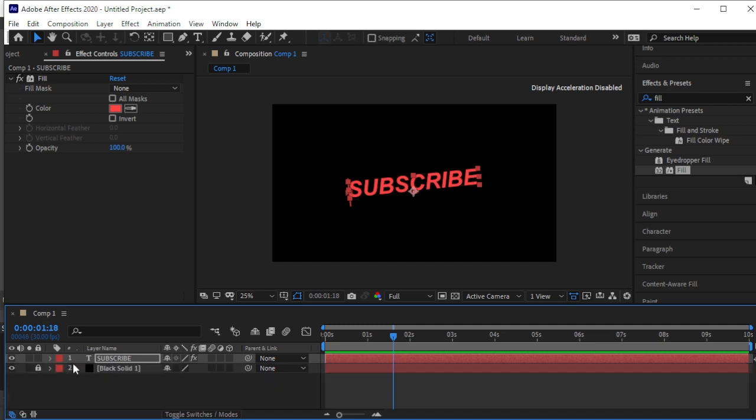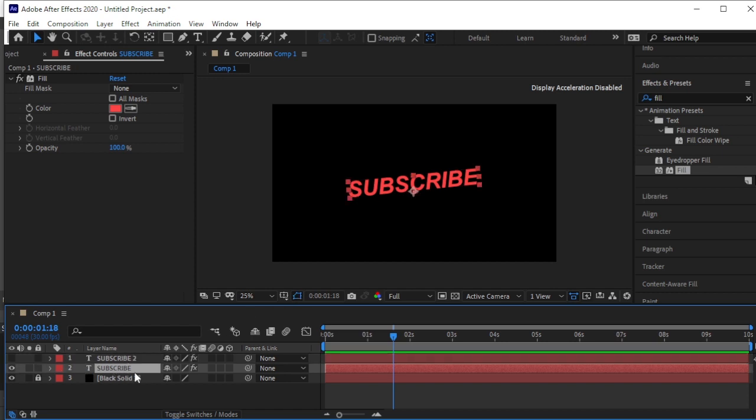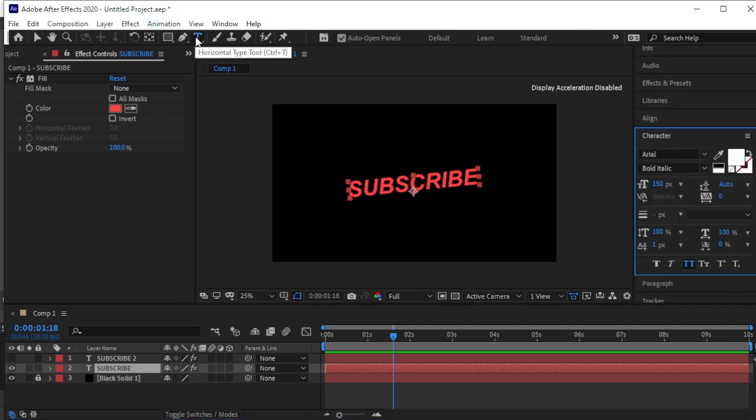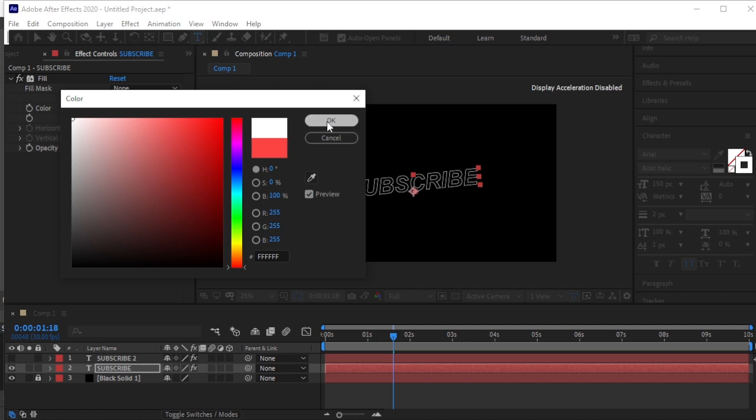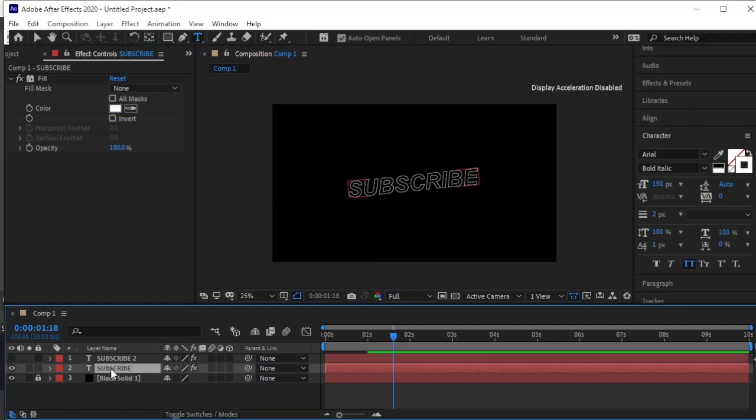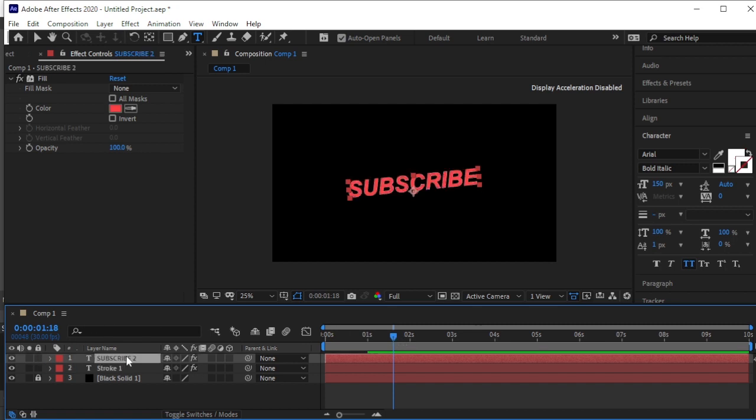Close the properties. Duplicate this layer by pressing Ctrl D on your keyboard. Turn off the eye of the subscribe layer. Select the subscribe layer. Select the text tool. Here we'll remove fill and add stroke to the text. Click on this icon to increase or decrease the weight of the stroke. Let's give it a color. I will select white color. OK. Now we will rename it to Stroke 1.